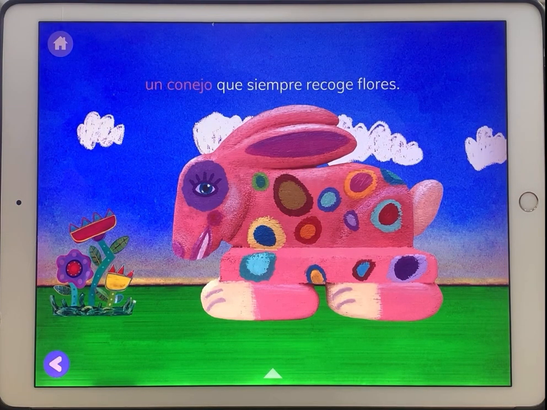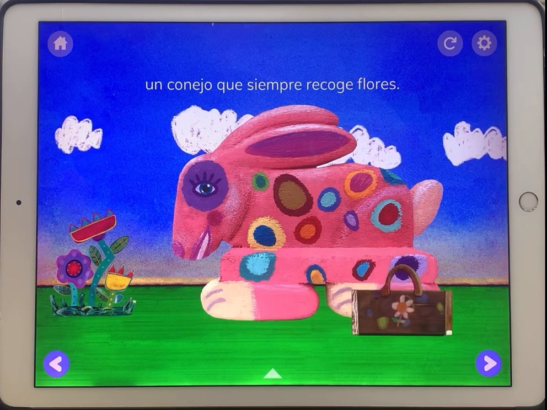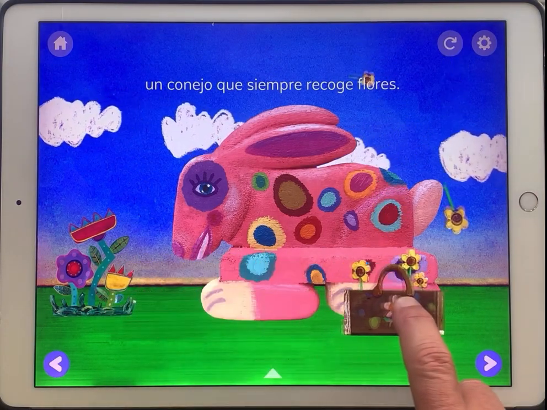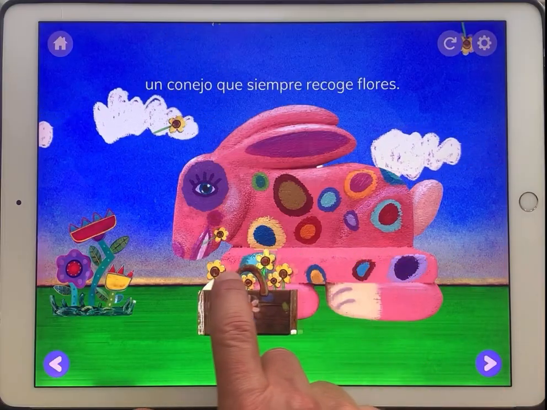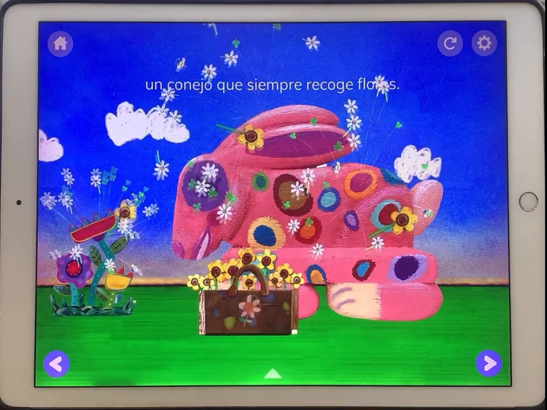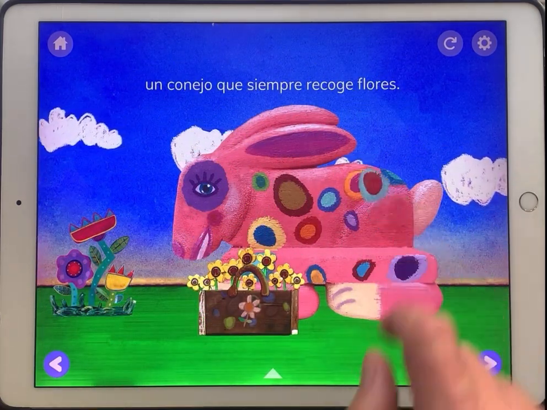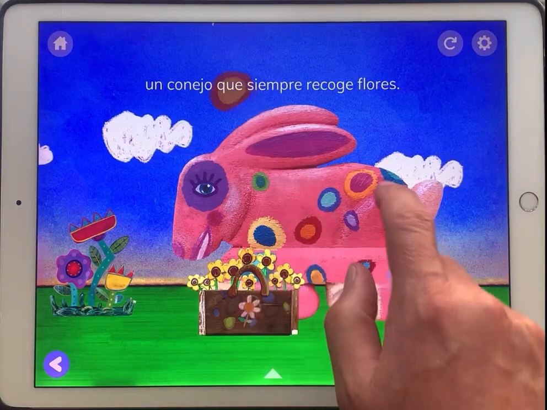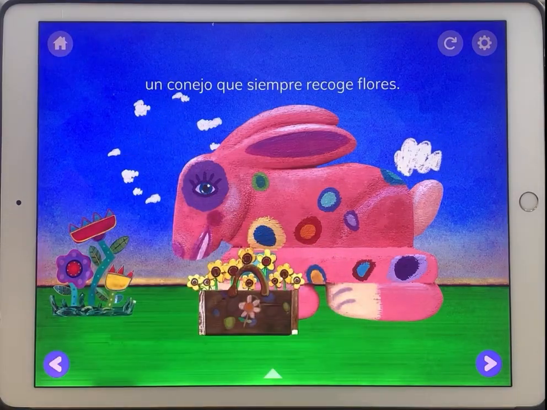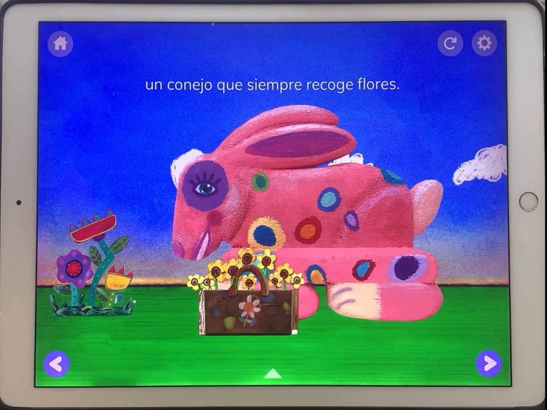Un conejo, a rabbit, que siempre, that always, recoge flores, picks flowers. Then the page becomes interactive with a little activity. 1, 2, 3, 4, 5, 6, 7, 8, 9, 10. La mancha. 1, 2. Las nubes, the clouds. Las flores, the flowers.